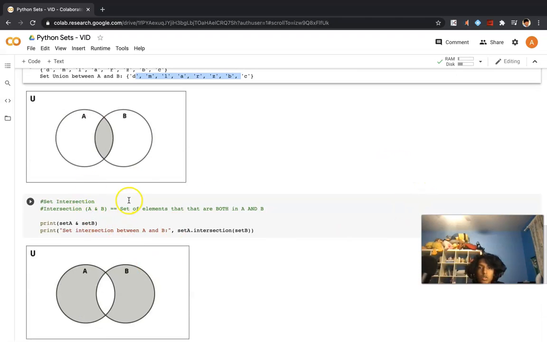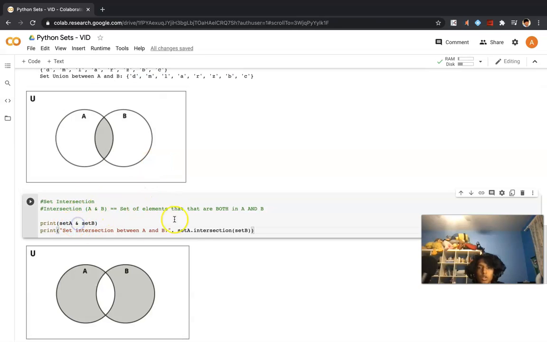So for the third one, we have set intersection, and it's using the AND operator, and ultimately what set intersection does is find the values that are in both A and B and discard everything else.